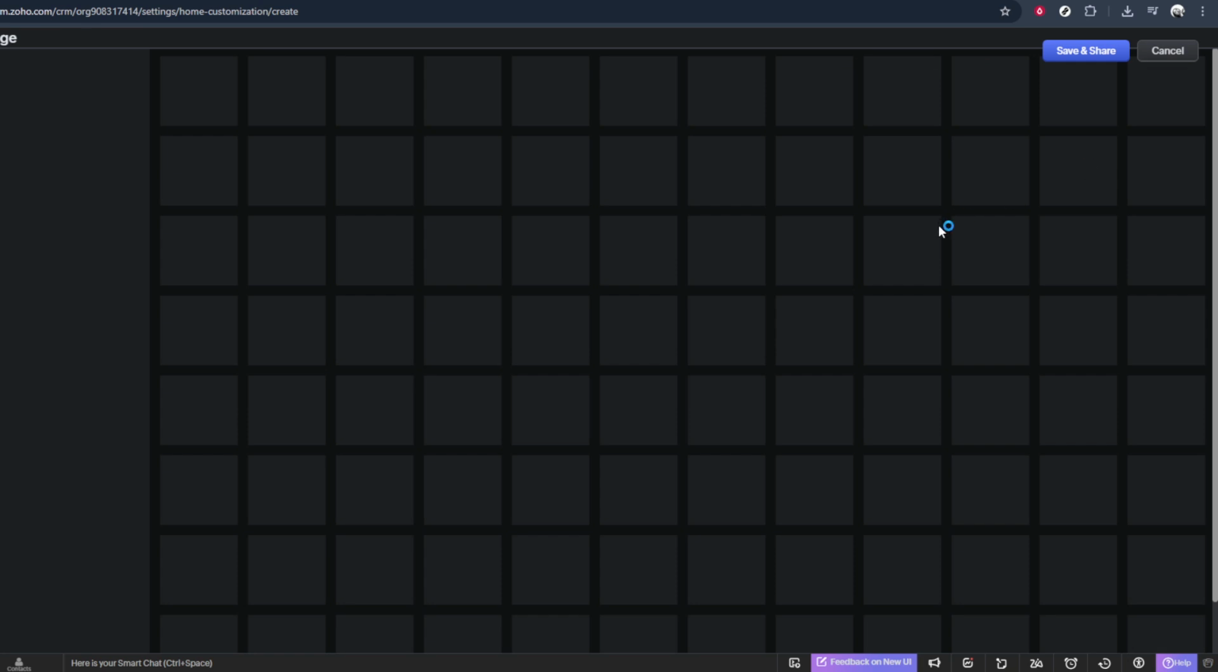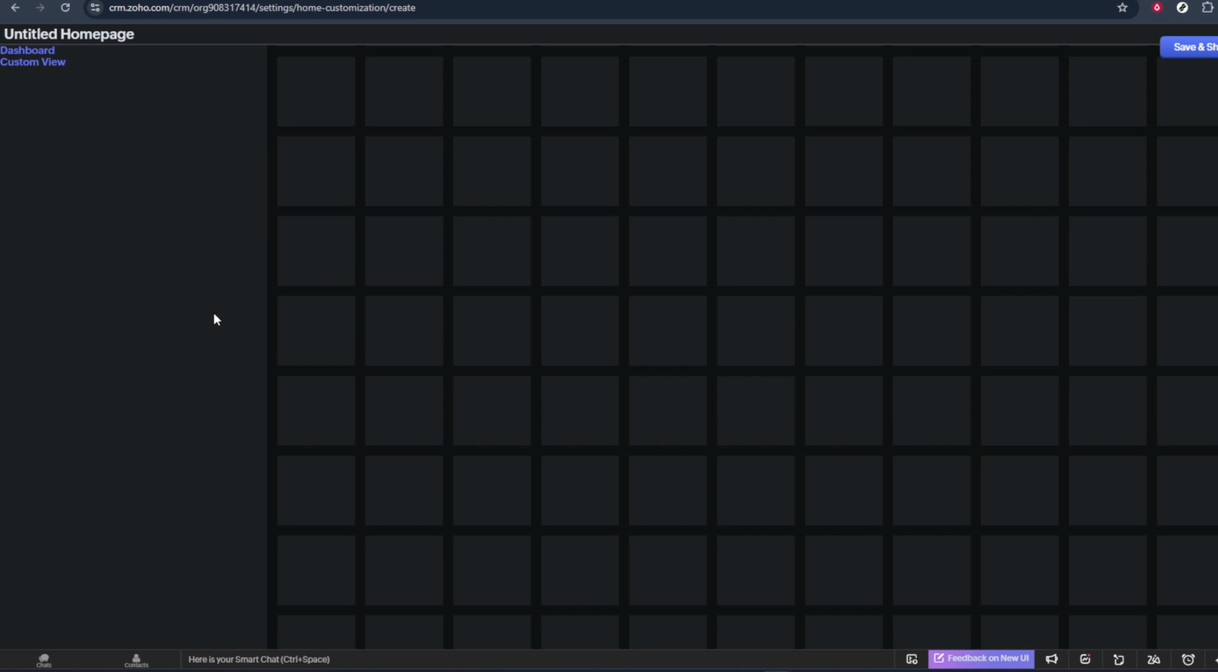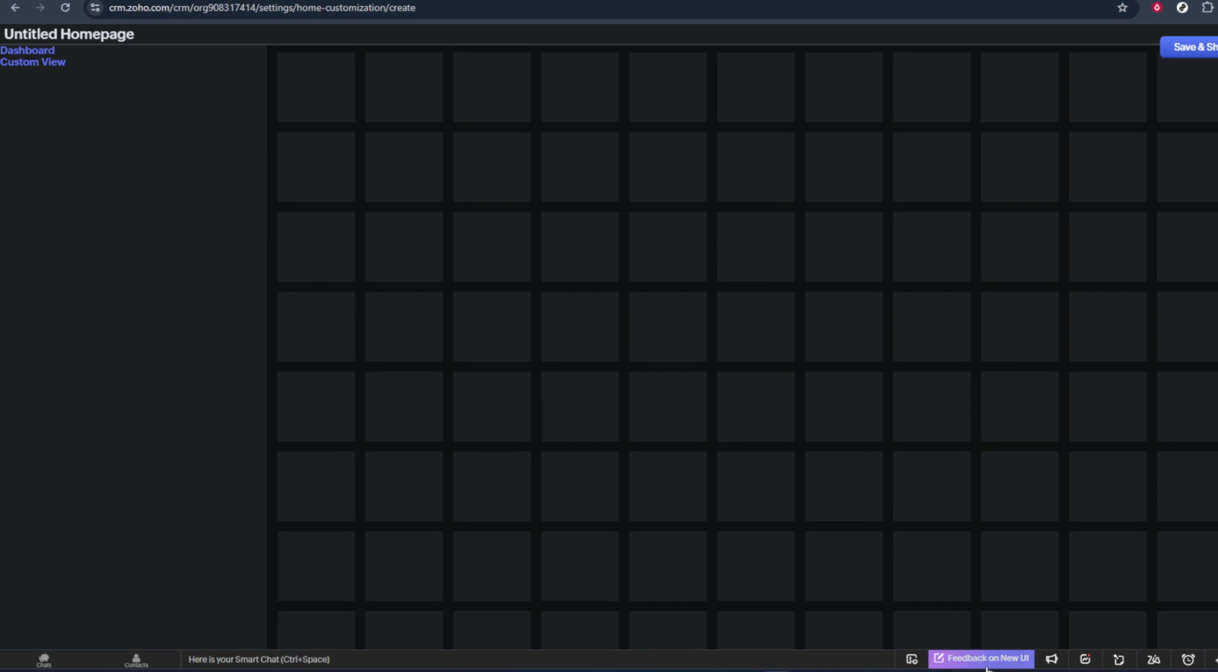Here, you'll see a list of existing homepages, if any have already been created for your organization. To create something tailored to your own needs, look for the button that says New Homepage and click it. This starts a fresh layout where you're in full control. Once you're in the new homepage builder, this is where the real customization begins.